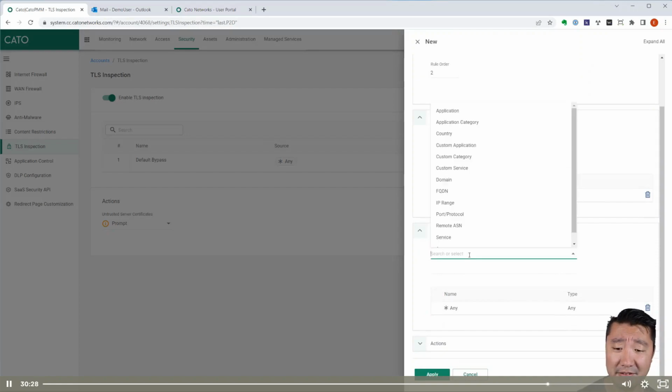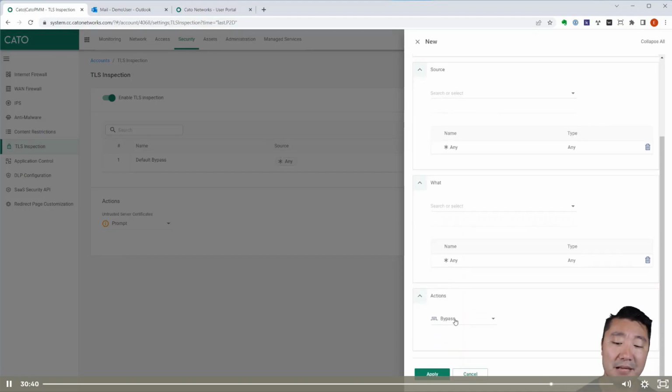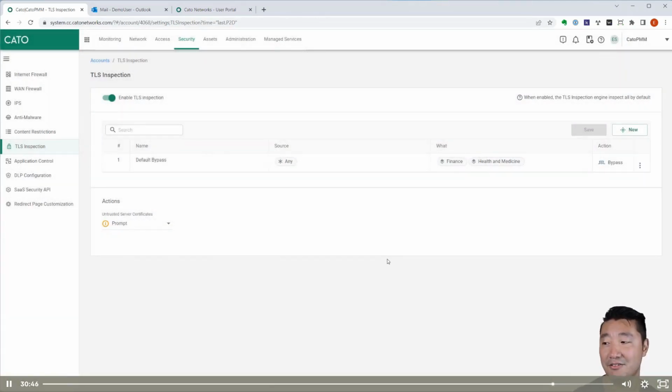And then what, right? We can do specific domains, applications, application categories, ports, protocols. It's really up to you, and you have full control and power over what you're inspecting. And then down here, right, we can bypass or inspect depending on what we want to do with this policy. But for now, we're just going to leave this policy that we have here. Very simple, easy to use, and really, really productive.